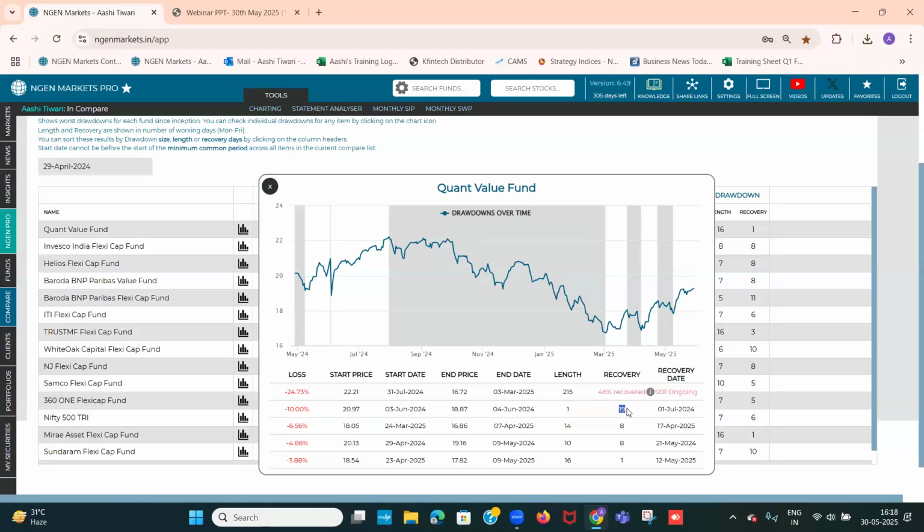Now, when did it finally recover? It finally recovered on 1st of July 2024. You can also see a graphical representation right here, wherein the gray section talks about the loss phase, and the white section basically represents the recovery phase.